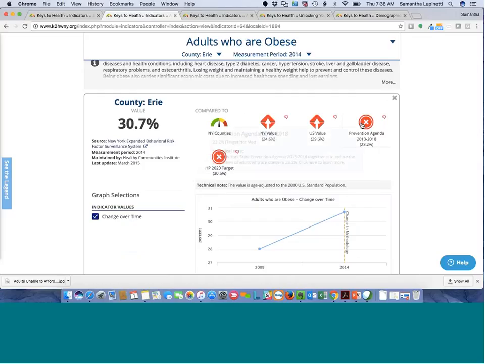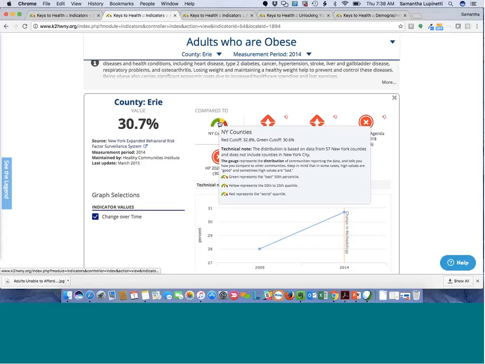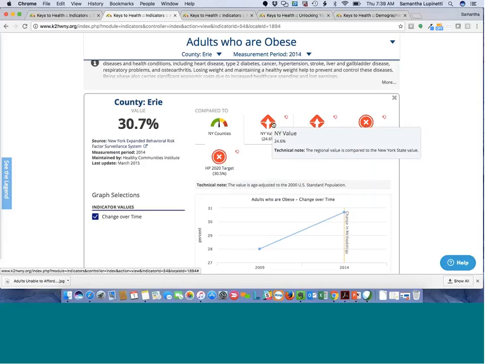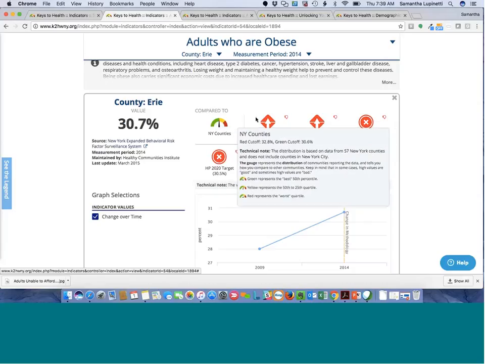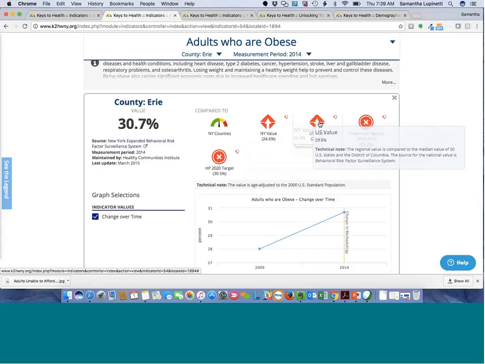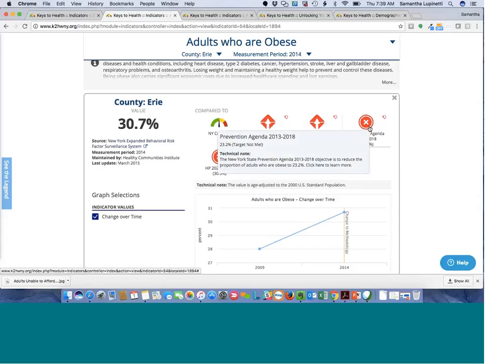Over to the right here, you have all of the different comparisons, and you'll see, in contrast to one of the curated dashboard pages, you'll have some additional context when you hover over. So in this case, this is a compare to distribution of all New York State counties. It's going to show you what the cutoffs are for the 50th percentile and then the 25th percentile. There's a technical note about the distribution, and then some additional information about that gauge and what it represents. For the other values, some of these may be a little more straightforward, but it's just going to provide you some additional information in the hover over.